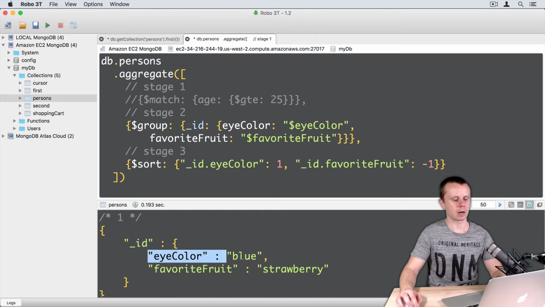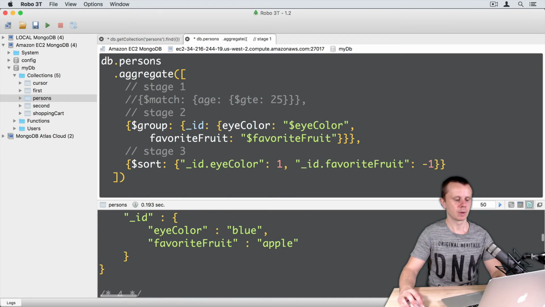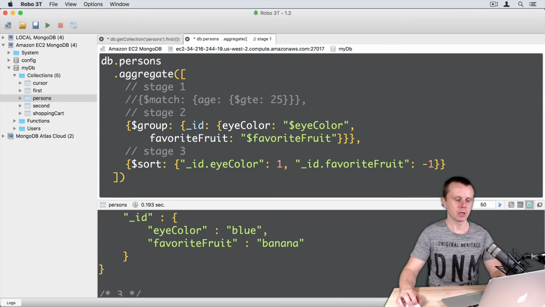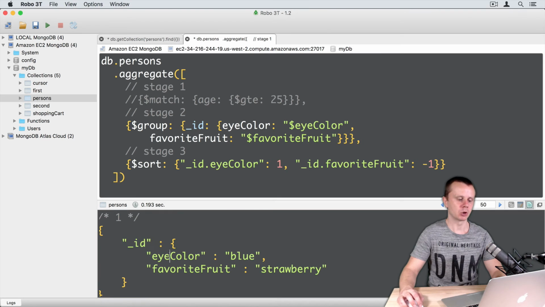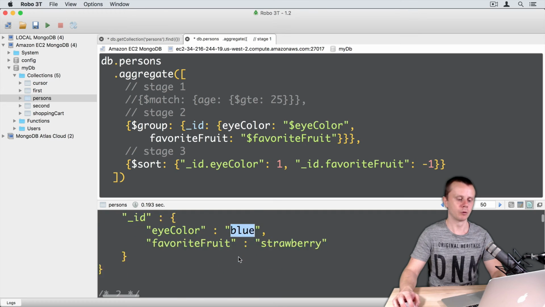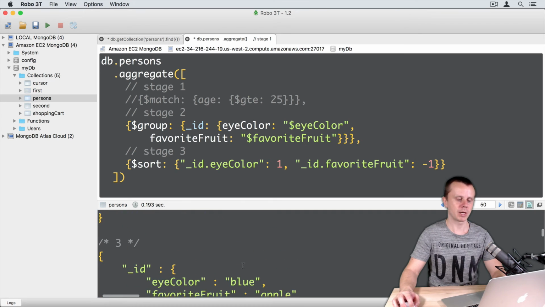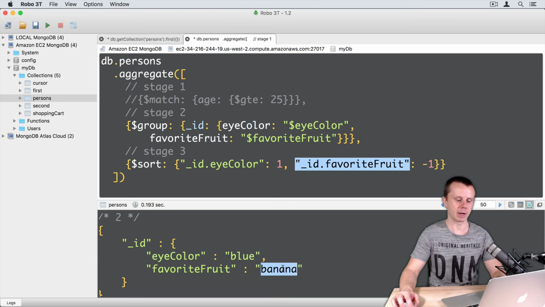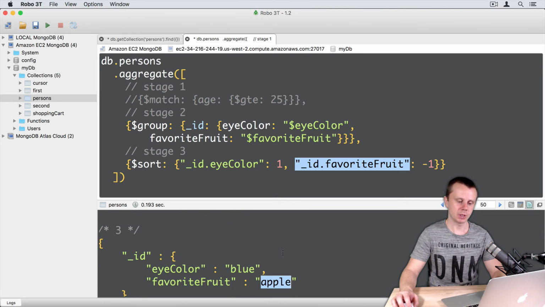So first comes eye color, blue, blue, blue as well, and then comes brown. So you see that first we sort by _ID dot eye color, and then for each same value of the eye color, blue for example, here is blue and here is blue, we will sort by favorite fruit. And here you see strawberry first, then banana, and then apple. And you see that those values are sorted in descending order from Z to A. You see that apple is at the end.